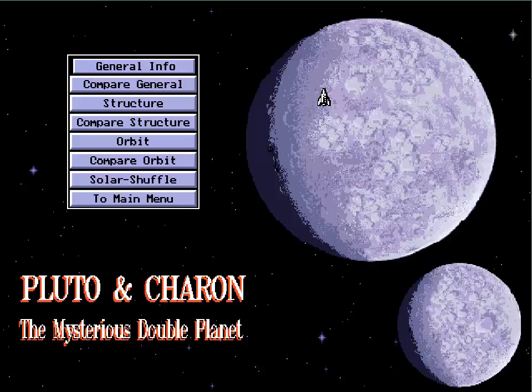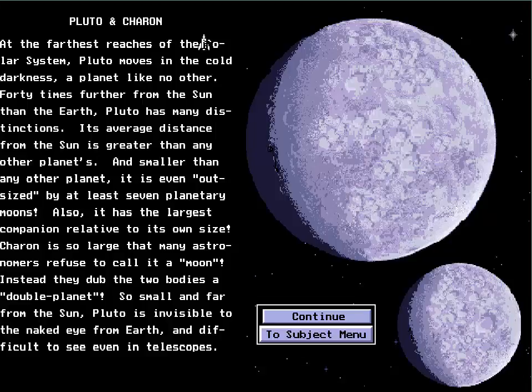Anyway, sorry for that tangent, but let's go ahead and take a look at Pluto and Charon. Hopefully I pronounced that correctly. General info. Pluto and Charon. At the farthest reaches of the solar system, Pluto moves in the cold darkness, a planet like no other. 40 times further from the Sun than the Earth, Pluto has many distinctions.